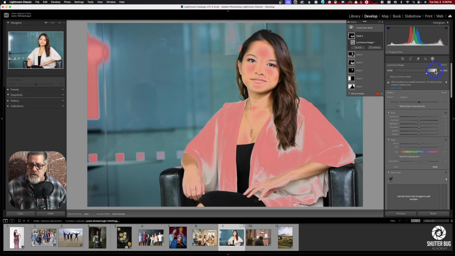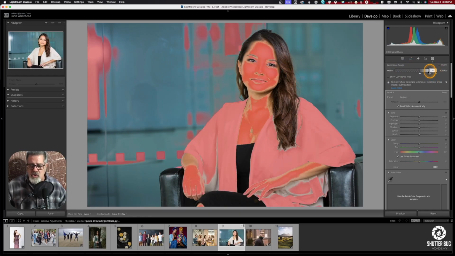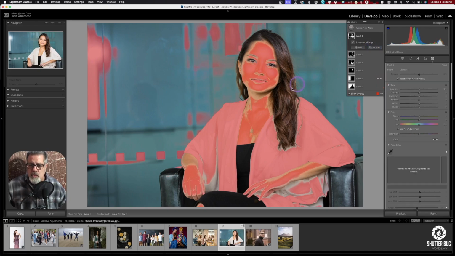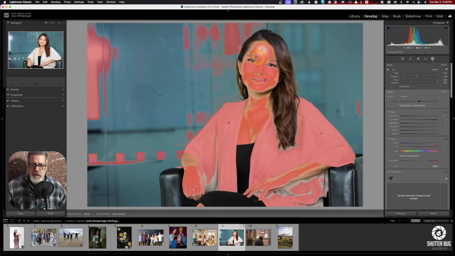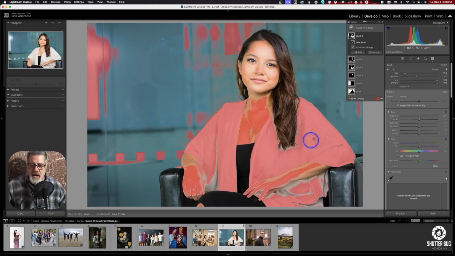We have options. I could slide this out so it selects her shirt better. And I can control this feather here. And then what I can do is I could actually hit subtract brush. I probably wouldn't do it this way, but then I could paint it out of the areas that I don't want. So we just got her shirt.